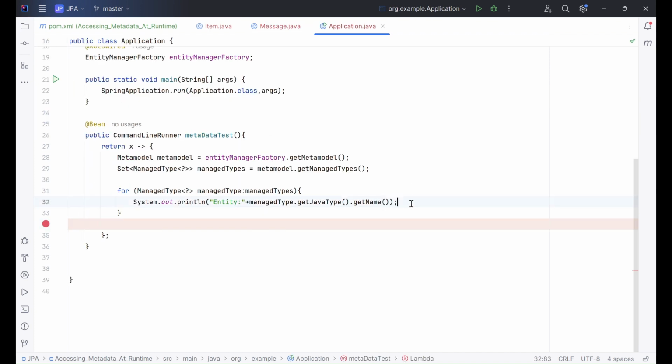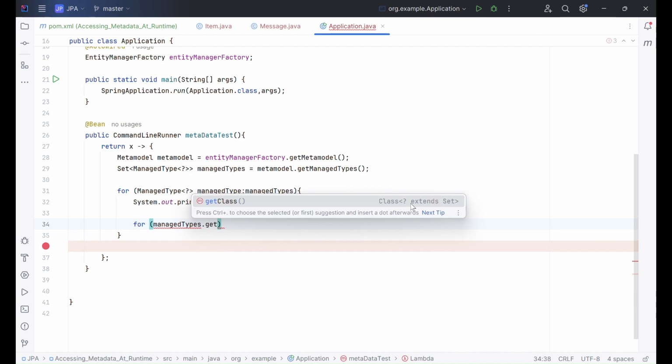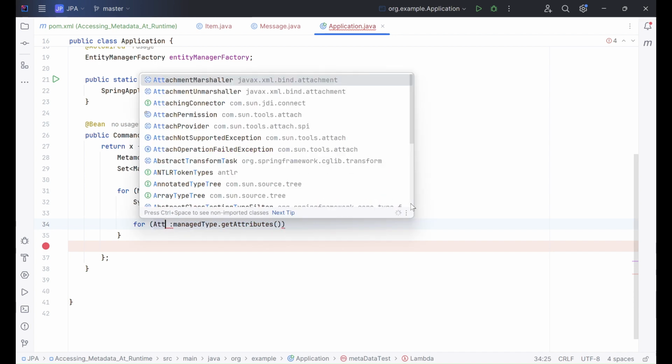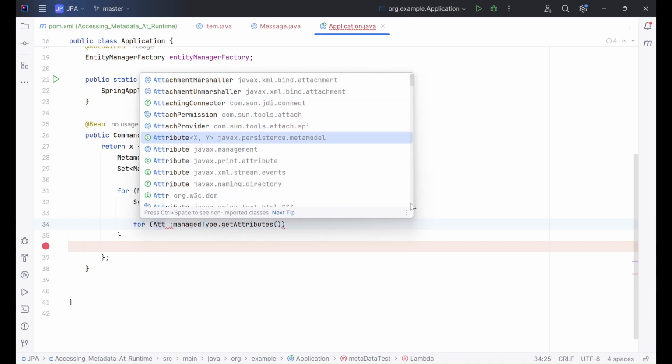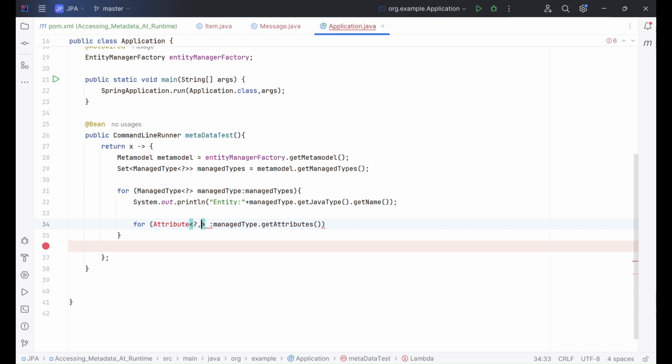So now retrieve the attributes as well. Inside the for loop we will write another for loop, to retrieve all the attributes of each entity. Managed type dot get attributes. So we'll have your attribute.